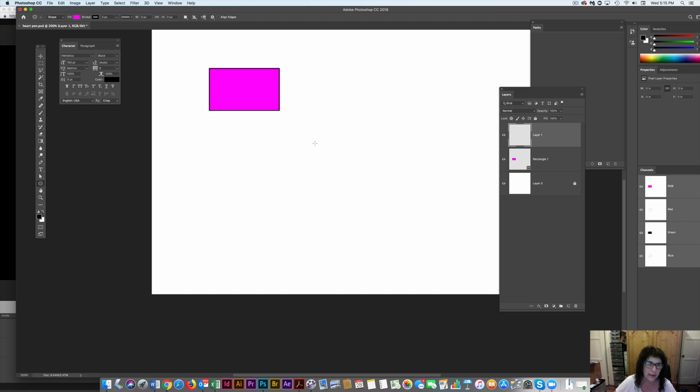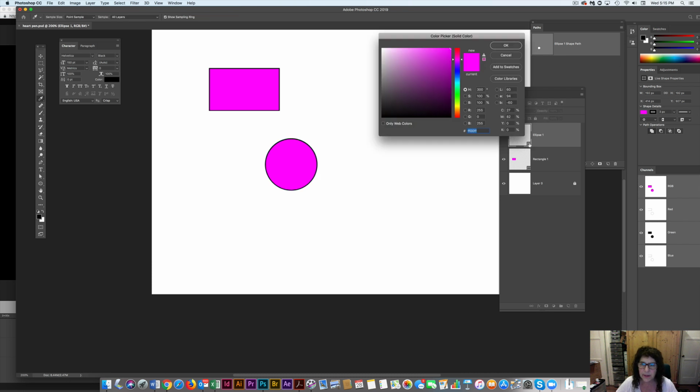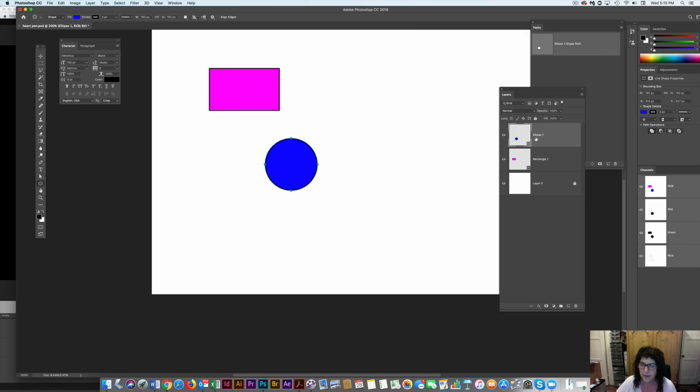And let's go back. Let's make a circle, hold the shift key. It put it on its own layer. So if you ever have a problem with that, just make a new layer. And now it's blue. And we have the ellipse.